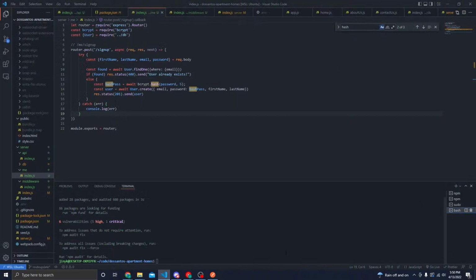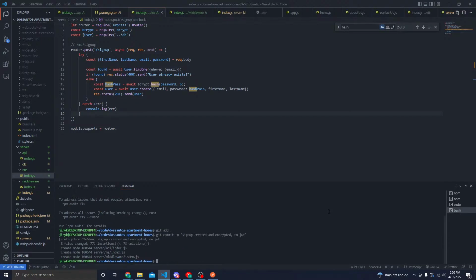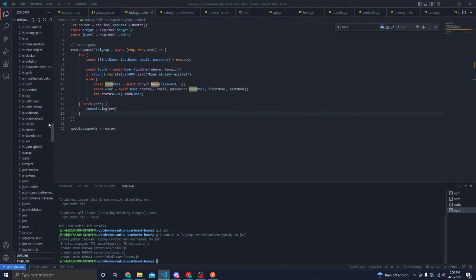What I'm gonna do for now is I'm gonna say git add, git commit, and then put in a message saying bcrypt sign up created and encrypted, no JWT. Cool. Those are 771 insertions. I don't know what might have happened there. The fact that this is open is not a good sign.